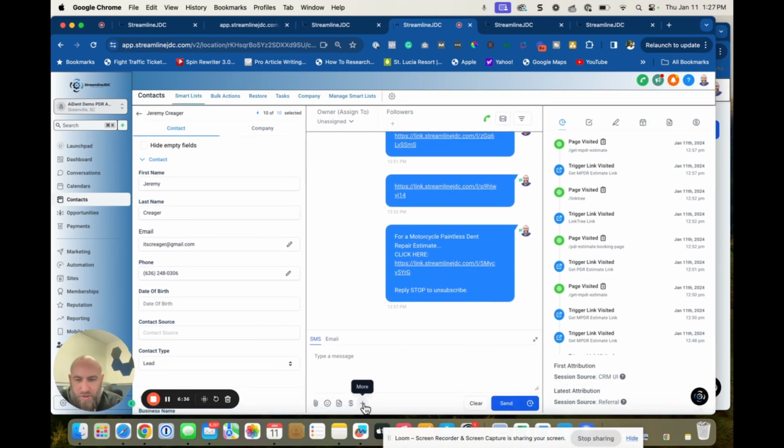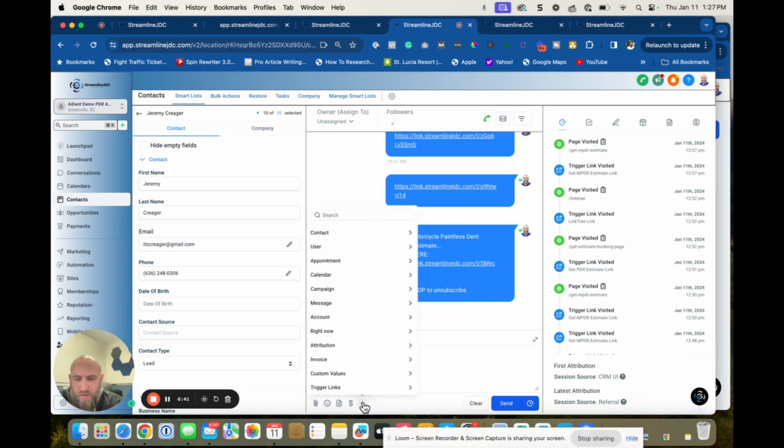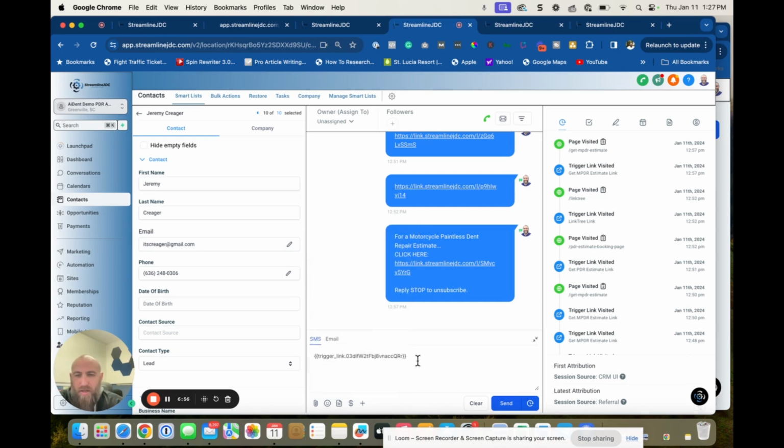We have a couple different options. Okay, you probably won't use this one too much, but this little plus sign has a bunch of different things right here. This little trigger link right here, do that, and then we got MPDR estimate. Let's see, nope, get MPDR estimate link. Now this is just going to be a link like that.